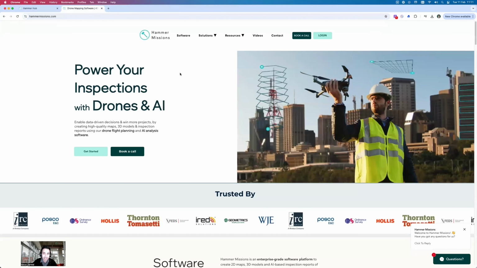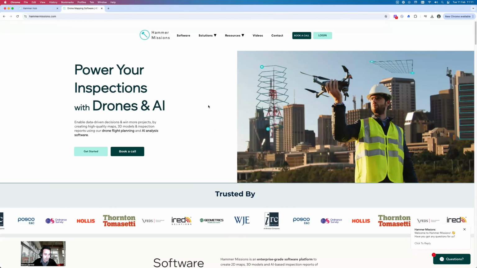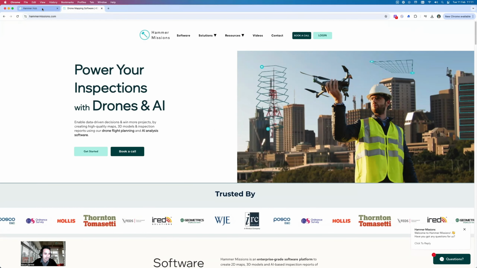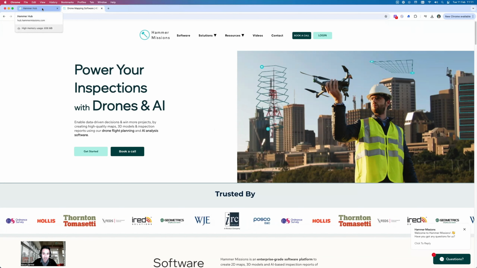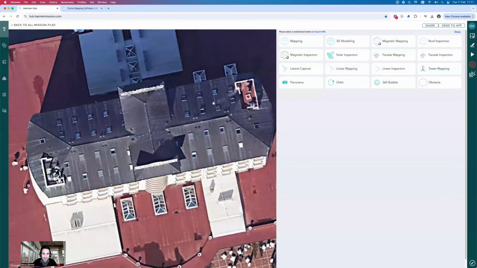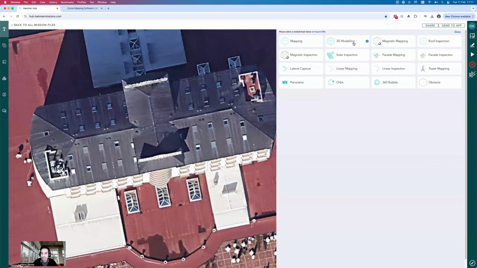Just out of interest, if you don't know, I'm using Hammer Missions. Hammer Missions can be used for flight planning, 3D modeling, and AI analysis, the end-to-end workflow when it comes to building inspections. So basically, I will start by creating a mission plan for the roof. And since I want to capture images of the roof looking down and 3D model the roof, I will start with the 3D modeling mission. I could also choose a mapping mission in this particular case, and I'll come to that in a second, but I'm going to start with 3D modeling.